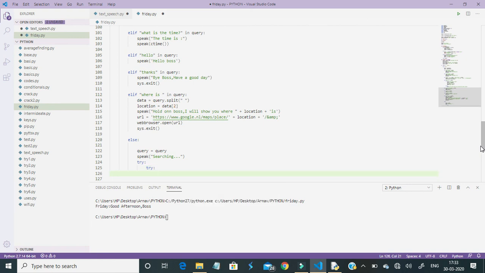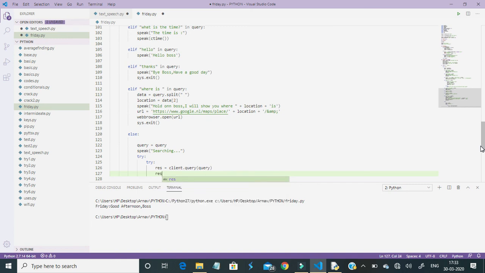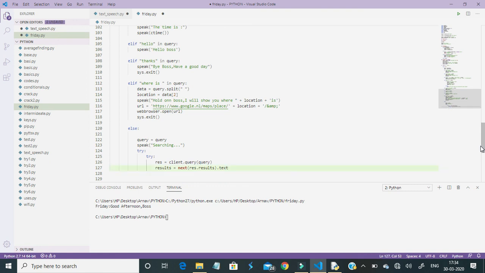cause there's a big portion over here. So you have to say res equals to client dot query in bracket query. After that, we should print results. So client is from Ara. So results, results, correct. Results equals to next res dot results dot text. Okay, control Z, text.